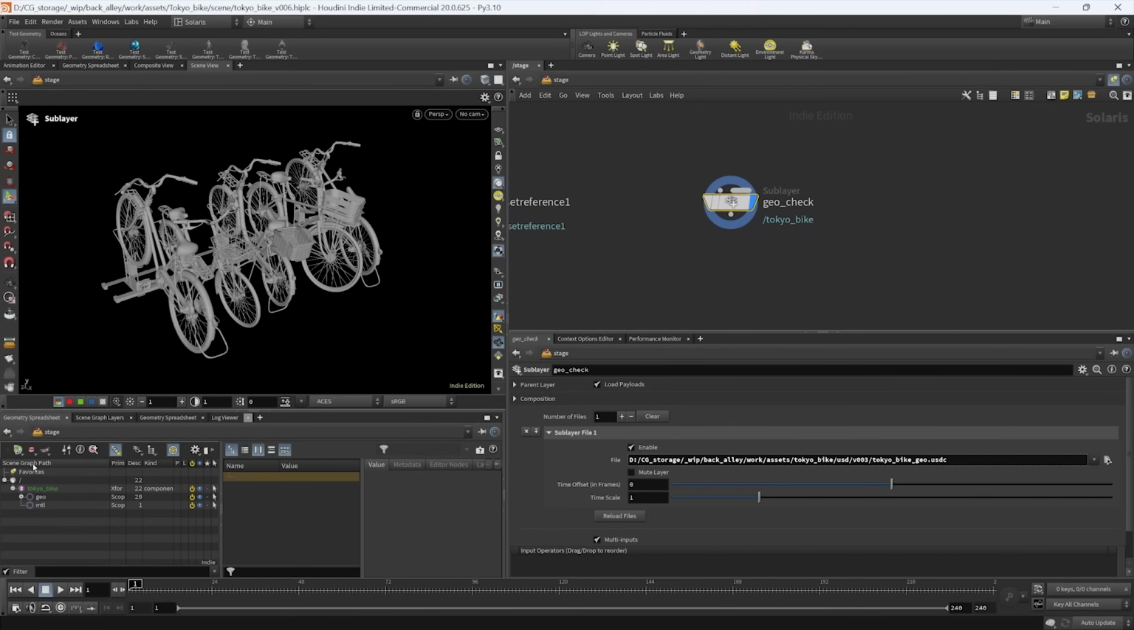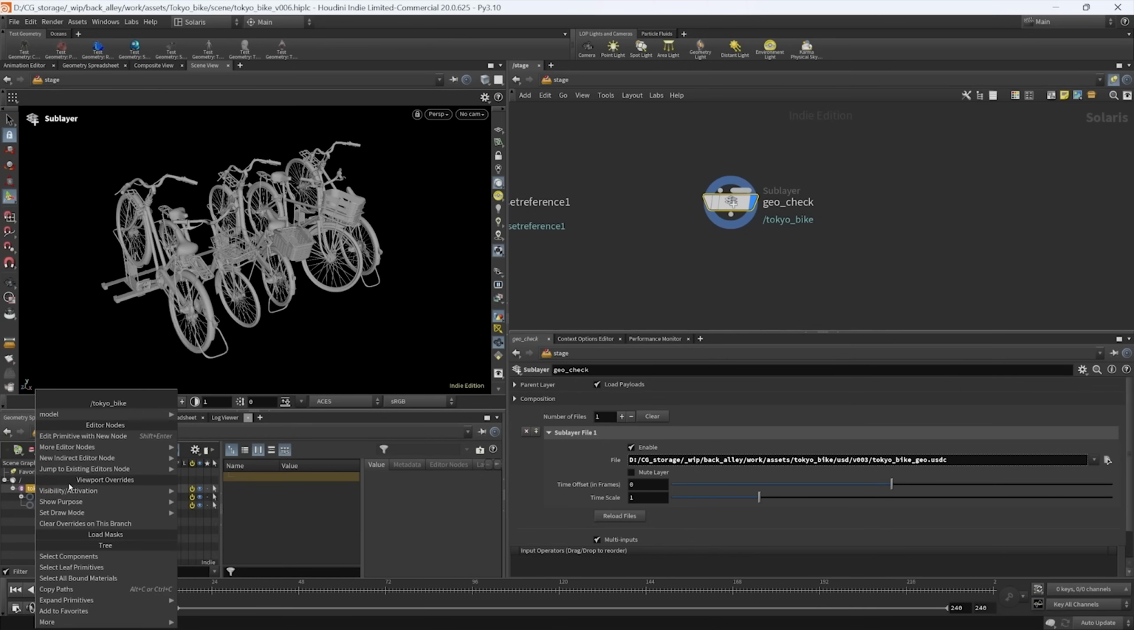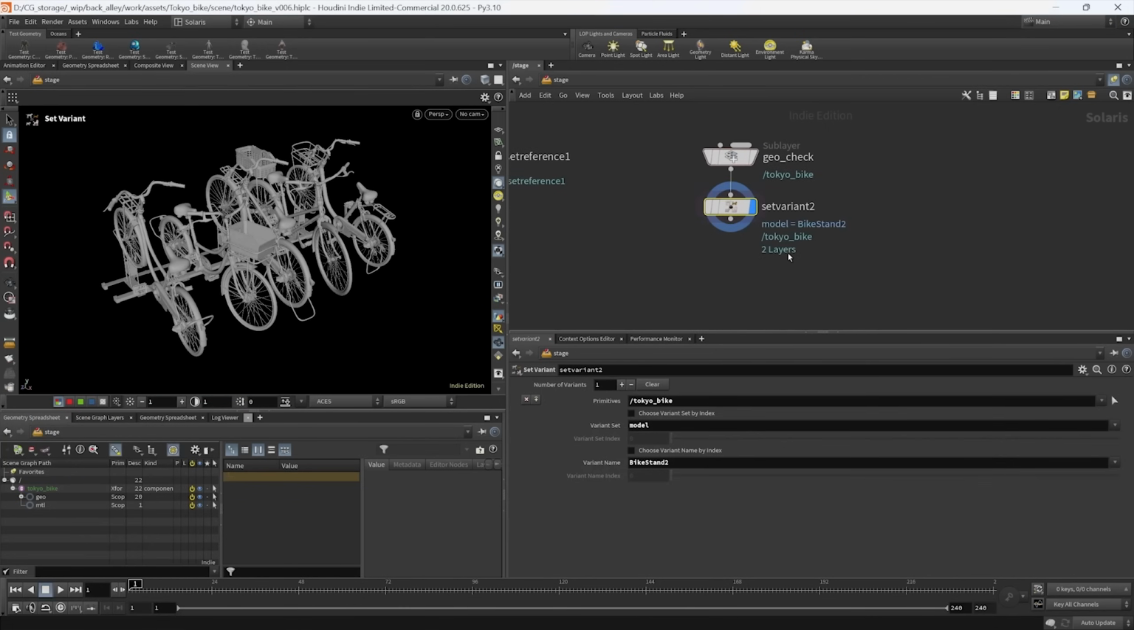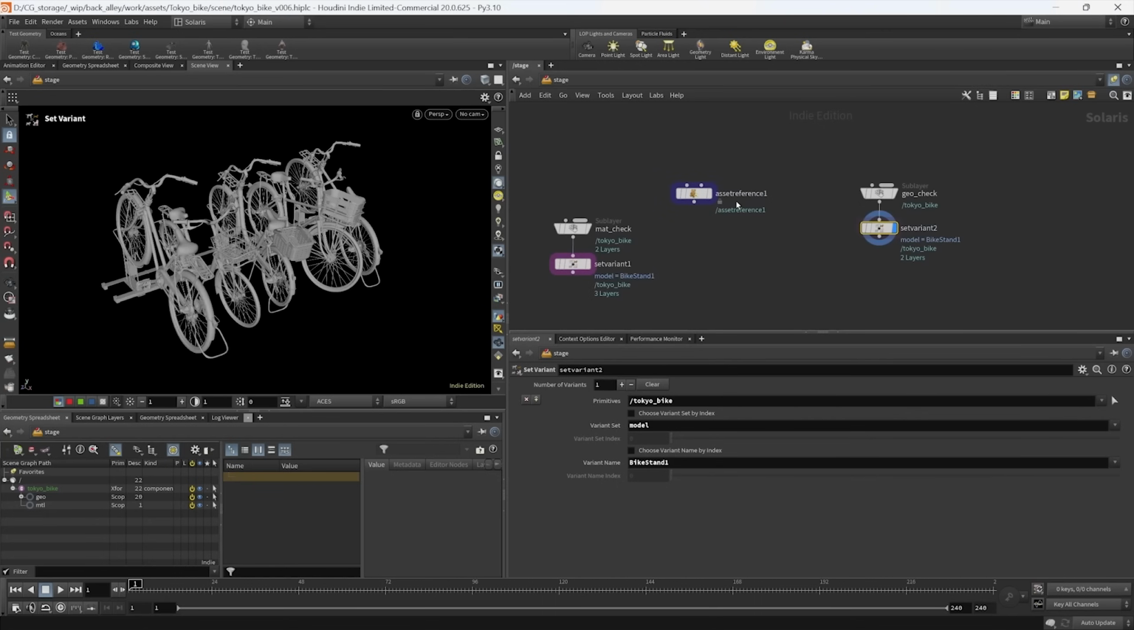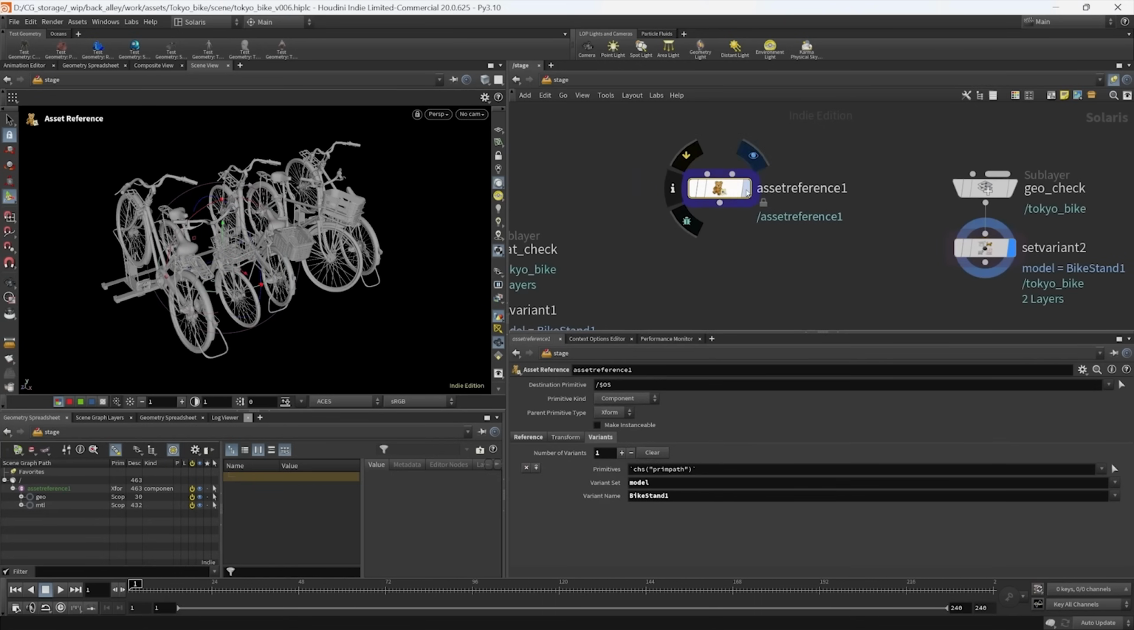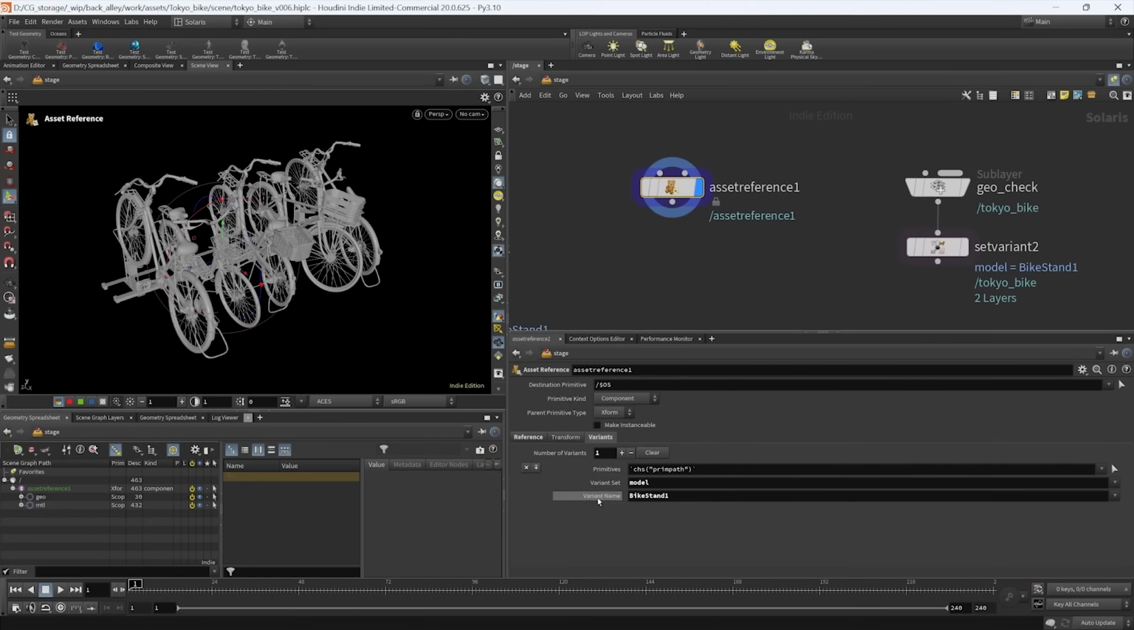We can go to the scene graph tree and just right click on this asset, and we can see a variant set called model. Also, we can see all the variants included in this variant set. Let's, for example, choose this one. Set Variant node created, and we can choose variants. Okay. Also, we can use the asset reference node, and in the variant tab we can set variant set name and variant name, all the same.